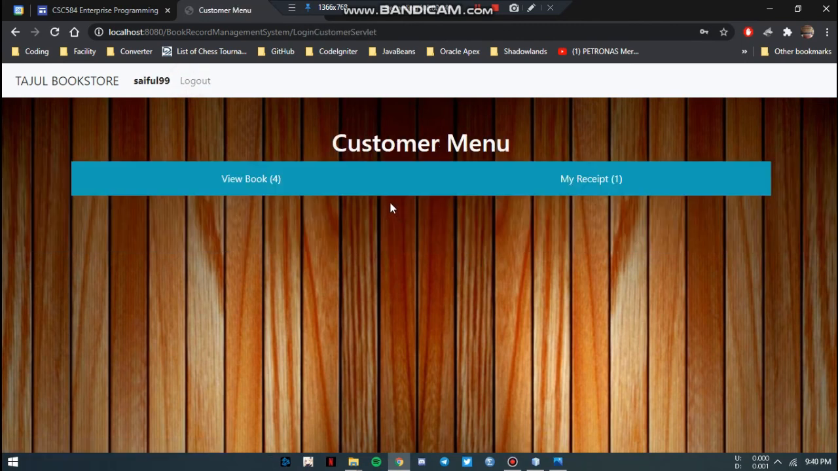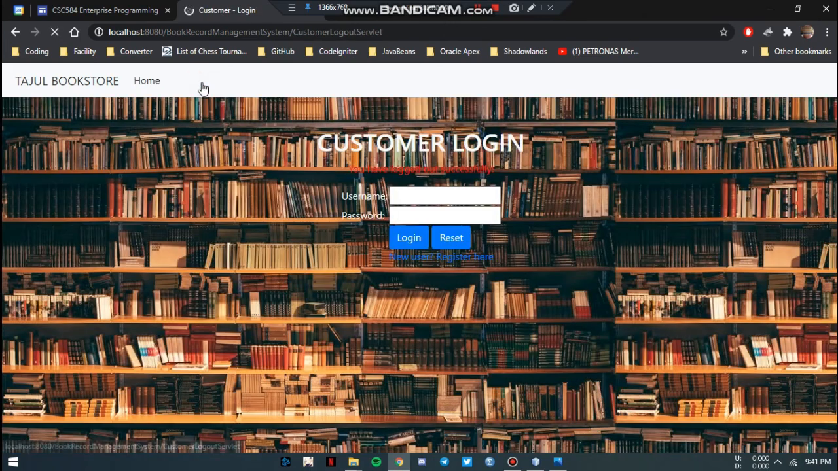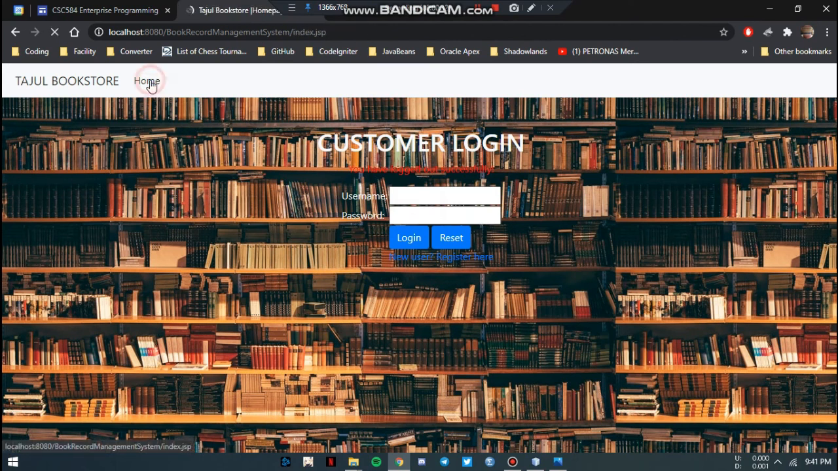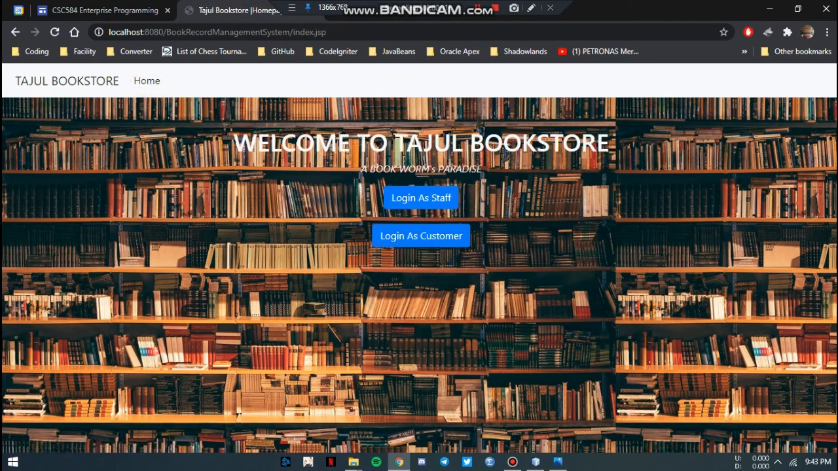After you are done, you click log out. Once you log out, you can see log out successfully, which indicates that the session is now invalidated. So another user can now enter the system. I think that's all from me. Thank you.